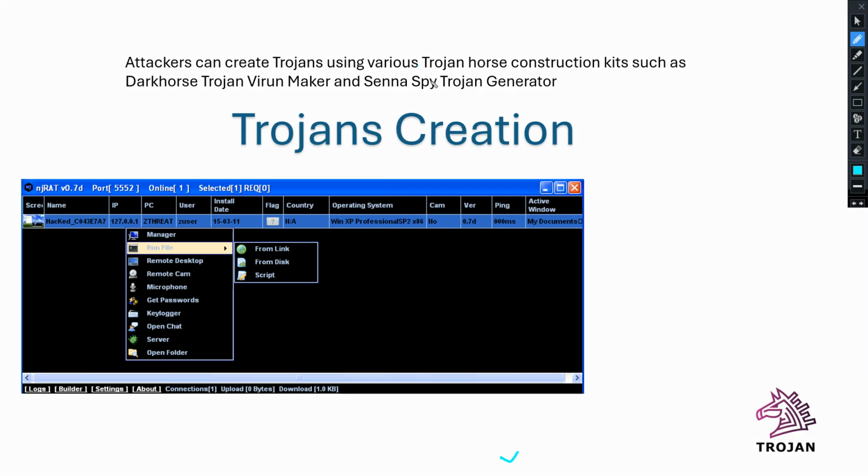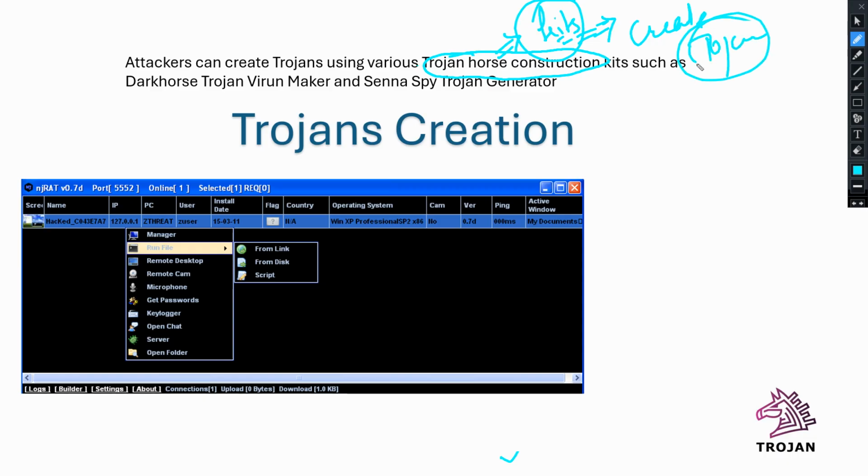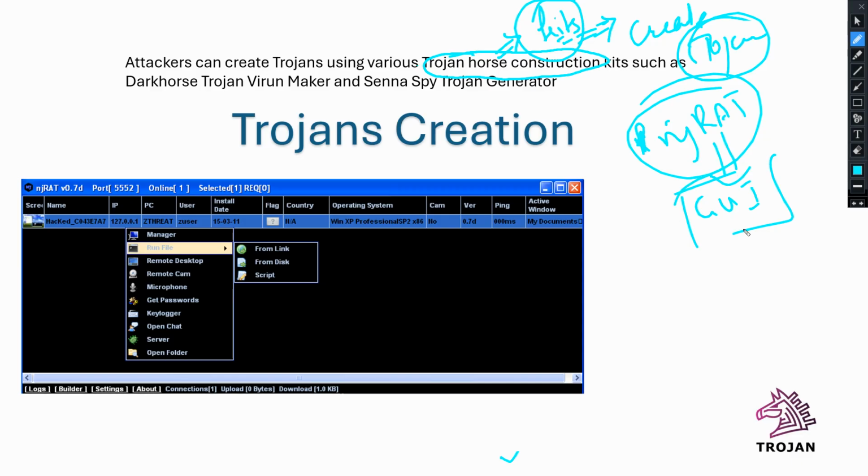What are these construction kits? There are a few kits available over the internet, or paid services, through which you can create Trojans, like njRAT. This is a kit, a software utility that provides us a kind of GUI to create our Trojan.